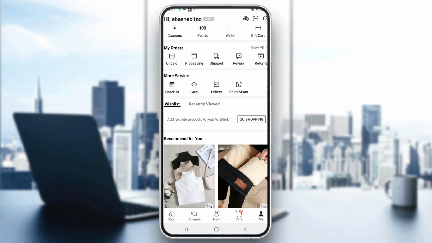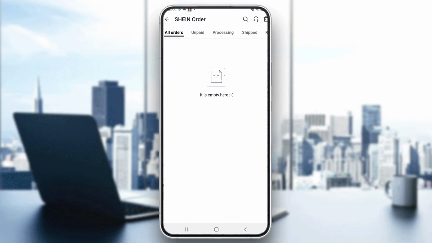So guys, what we want to do is open up all of our orders, and we're going to do that by clicking the view all option next to my orders. Click on view all guys, and this will take you to this new page where you can see all of your orders. As you can see, I currently have no orders, but guys, if you have ordered something, it's going to appear right here.